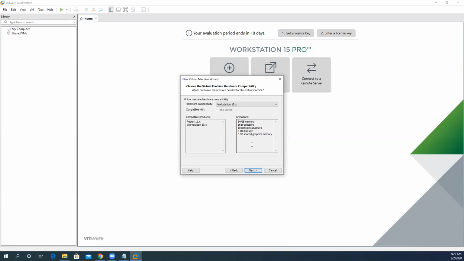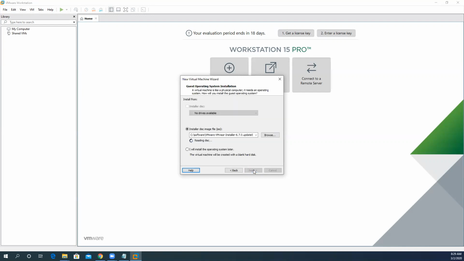As you know that it's a desktop virtualization platform, and most of the time it's utilized for the purpose of demo or testing lab environment. So that's why it has its own limitation. So let's click on the next button.